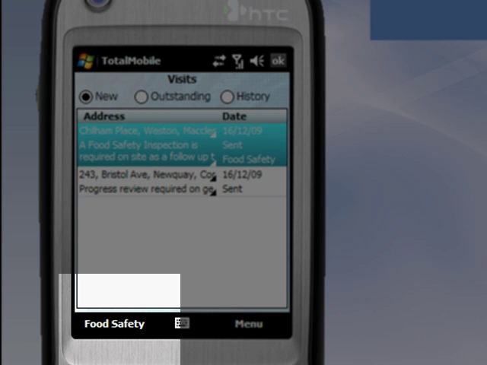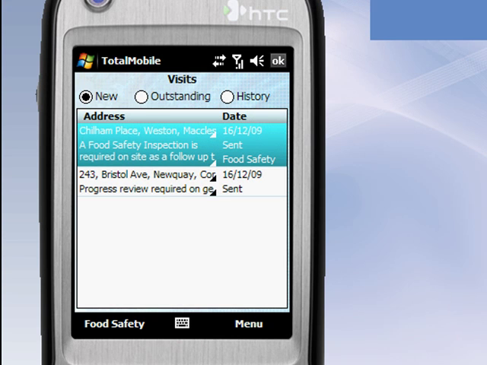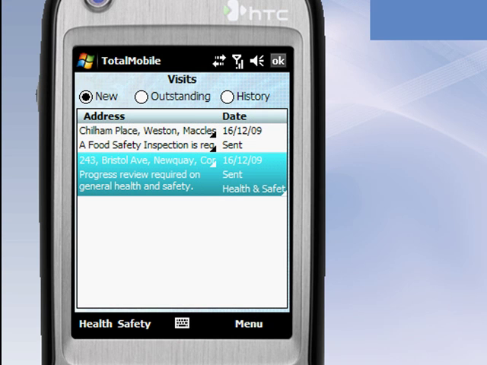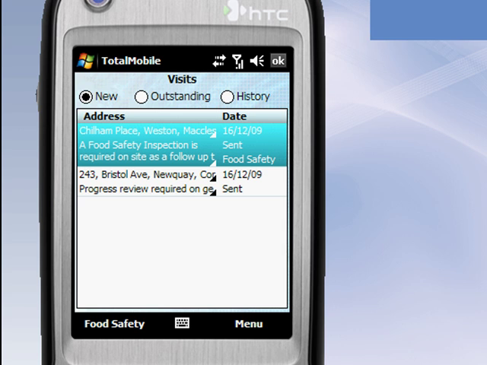The bottom left-hand menu button identifies the type of visit the inspector needs to attend. In this example, it's food safety, but it could also be any sort of inspection: fire safety, housing, and so on. These visit types are all user-defined and provide the inspector with details of the visit, as well as access to the relevant forms that may need to be completed.